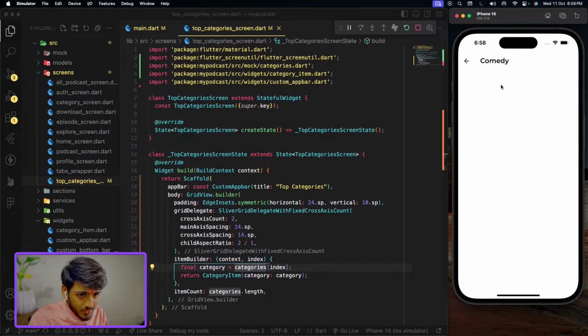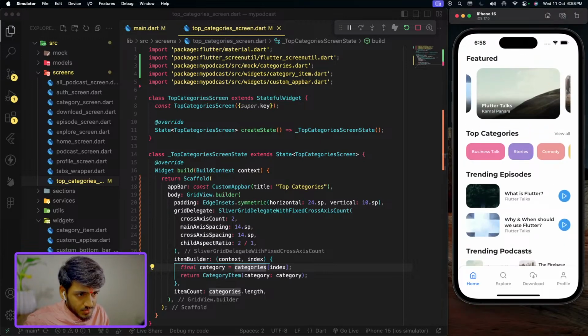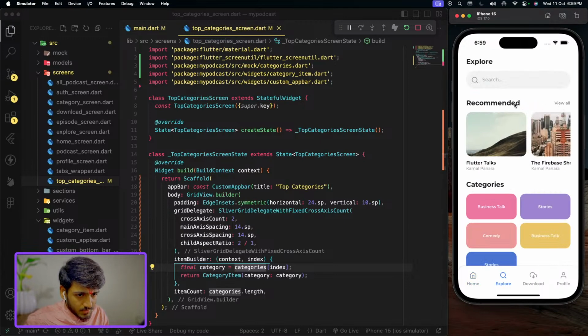So what should we load when any of the categories opens? A grid view or a list view? That is the question. Should we just have a list view or a grid view? As well as we have to do the same thing for recommended. If somebody clicks view all, we need to show that. Yes.